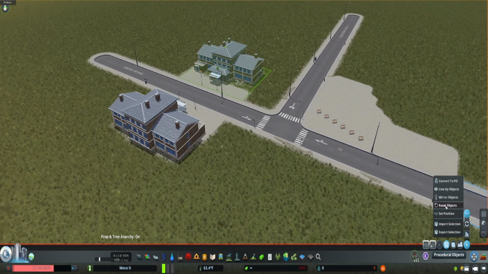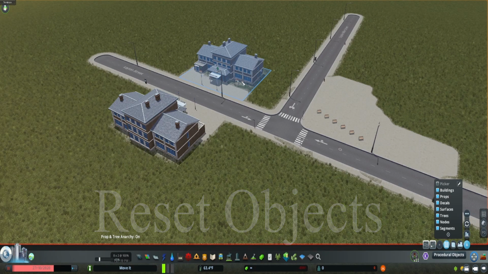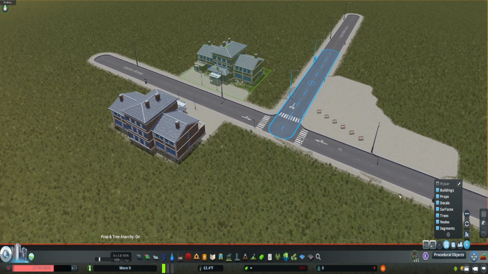Right below Mirror Objects, we have Reset Objects. If we click Reset Objects, it'll reset the object in its place and will default it to its original settings. I don't use this too often, as I'd rather just delete the building and try to rebuild it.